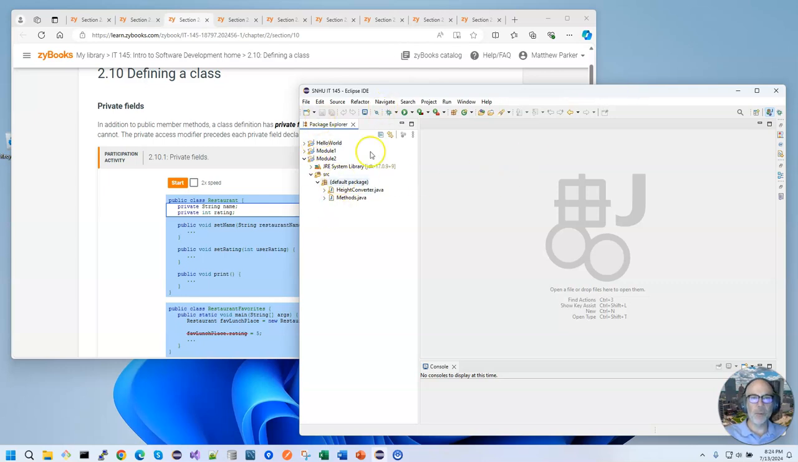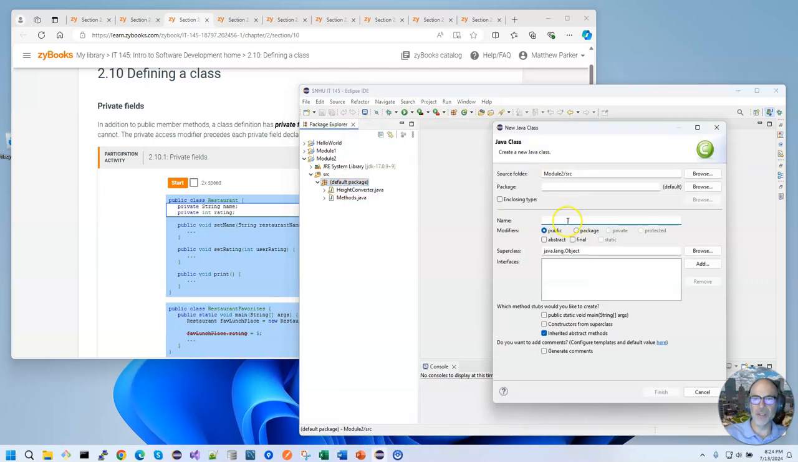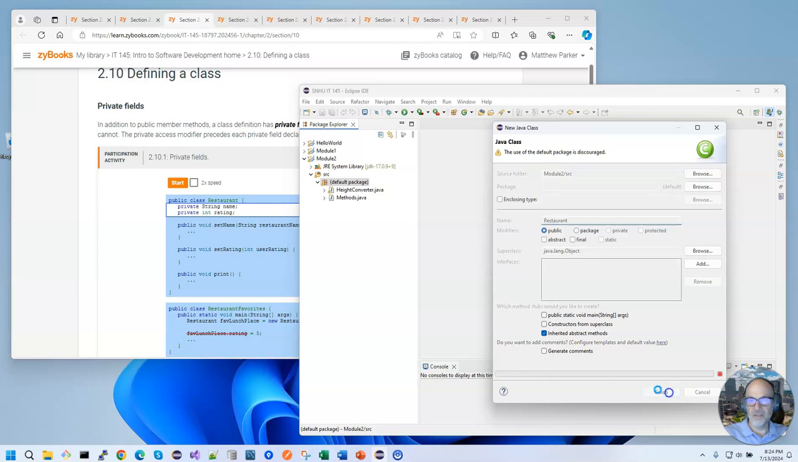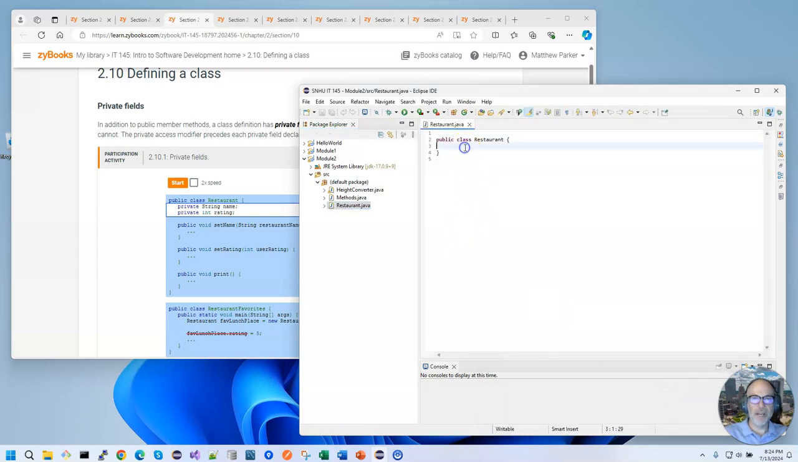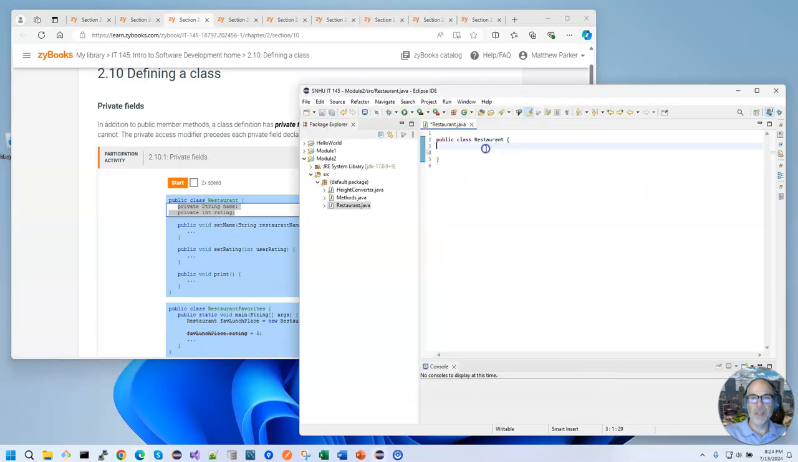So again, I've opened up Eclipse. I've got a project already created. We're going to right click, new class, and we're going to go ahead and just copy, just like they have there, Restaurant, finish. Great. And let's go ahead and just copy these two fields that they have, and we're going to paste them in here. Great. So we have a name and we have a rating.